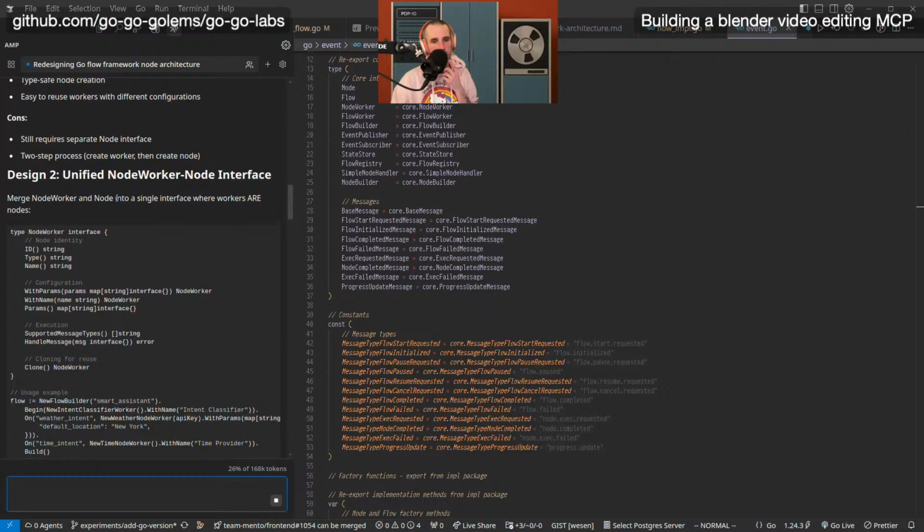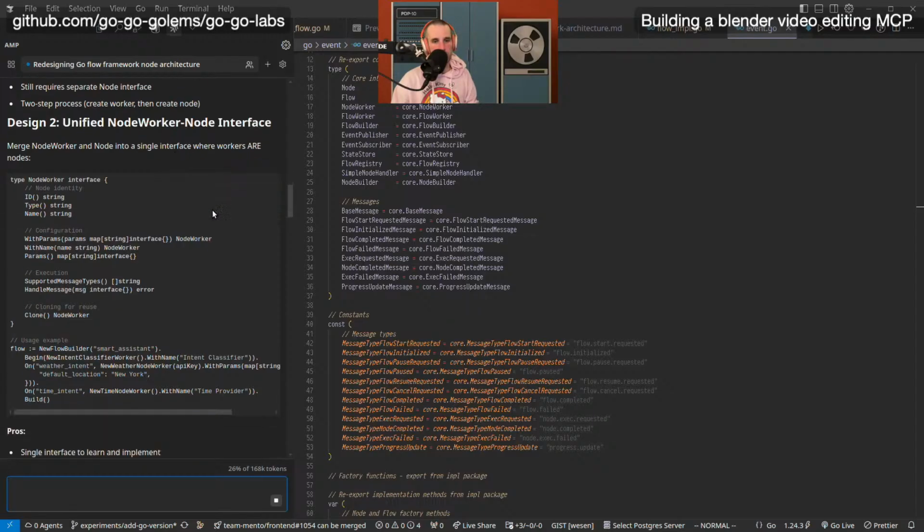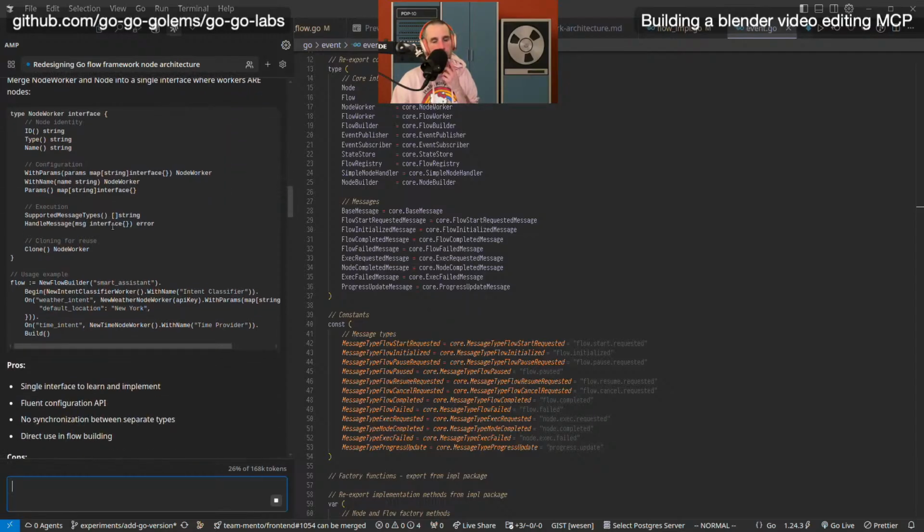Merge node worker and node into a single interface where workers are nodes. So I don't think that's necessarily what I want. I think the same worker should be able to handle a whole set of different nodes that are of the same type.